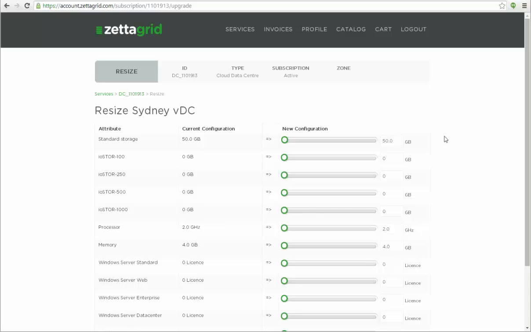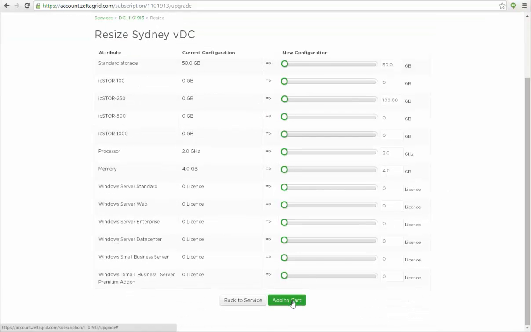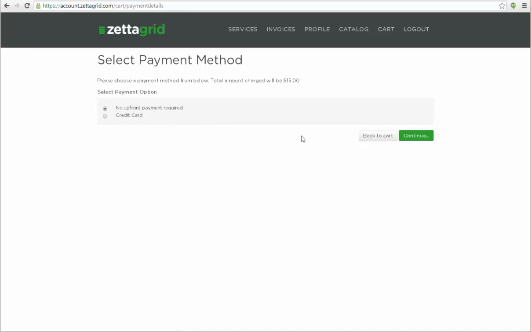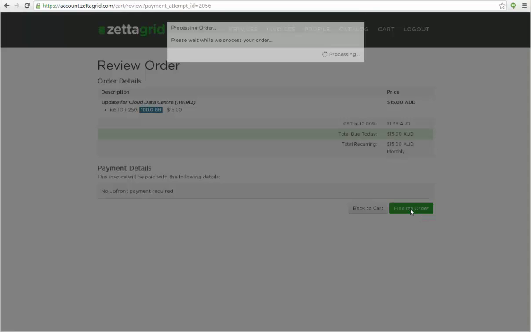So what we want to do here, let's order 100 gigs of ioSTOR 250. Let's add that to the cart. Let's proceed. We'll actually proceed with this one. Let's finalize the order.